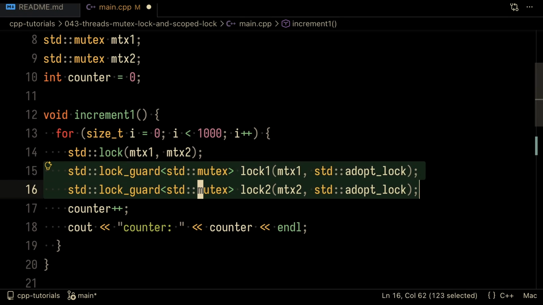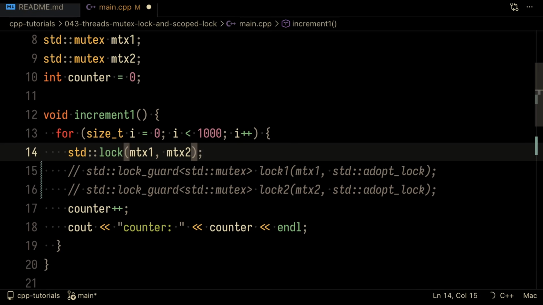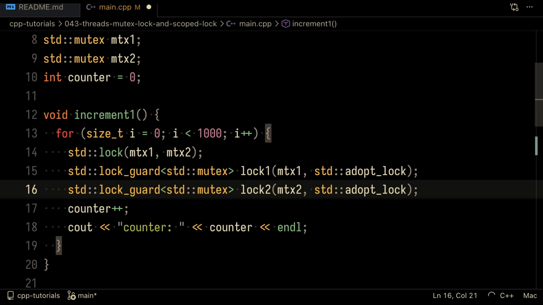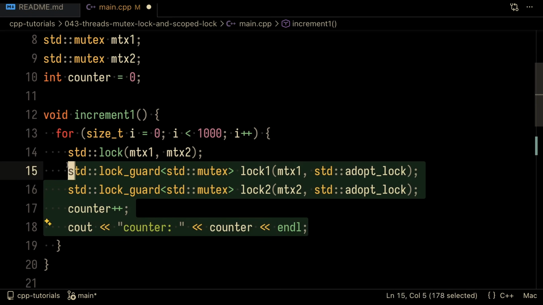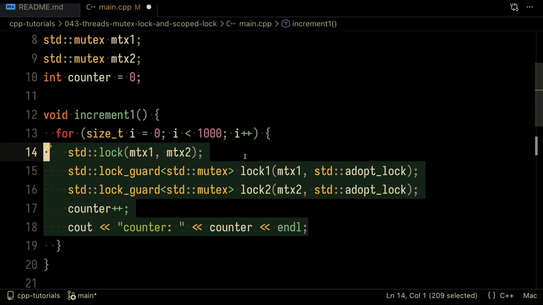One other thing to note is that if you just use std lock like this, it's going to lock mutex1 and 2, but it's never going to unlock them. Using this approach where you adopt the lock using the lock guard ensures that you use the principle of RAII to unlock the mutex as soon as it goes out of scope at the end of this loop.